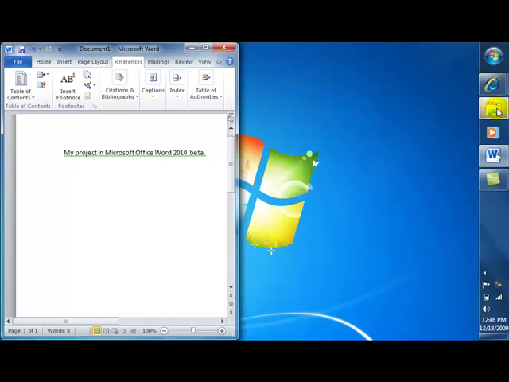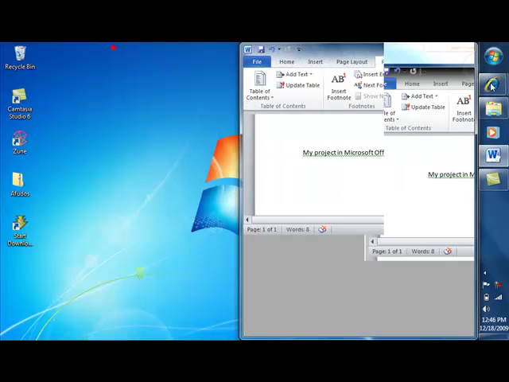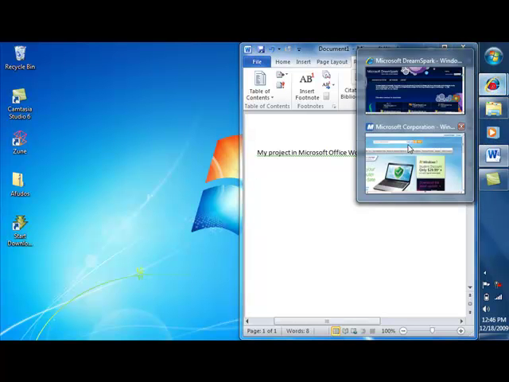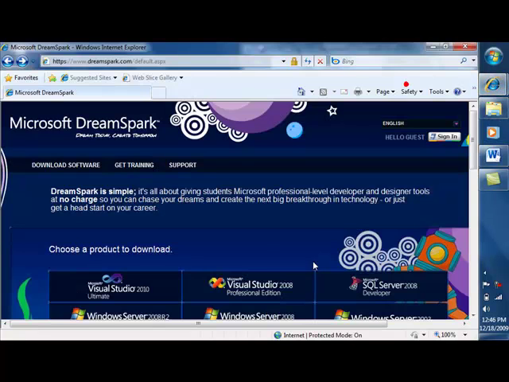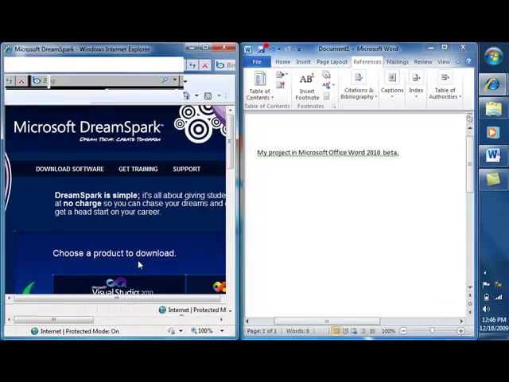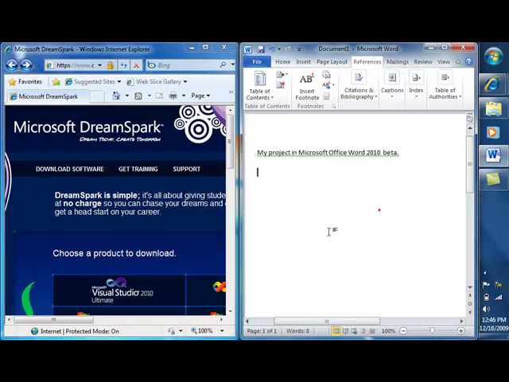Now let's say I want to work on my Word document and I also want to view my website. I would take this and snap it to the left so I can work on both. So arrow snap is extremely helpful.